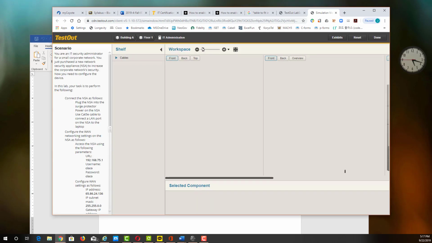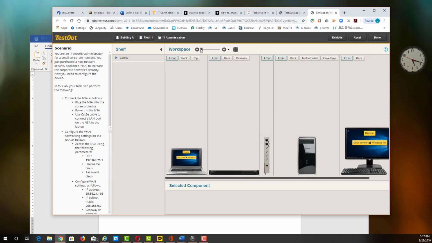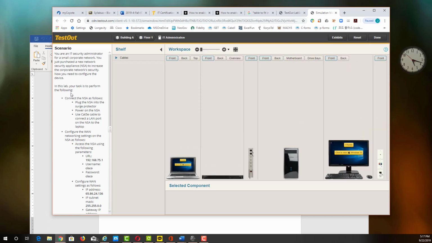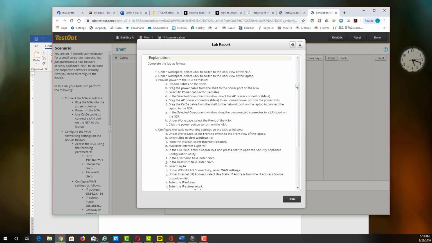Okay, this is my lab. This is the scenario. You have to read the scenario, and then you have to do the lab. Once you are done, you can also reset if you really want to start all over, and then you can click done when you're done. Let's click done. I got 0 points because I did not do anything. And here are the explanations.